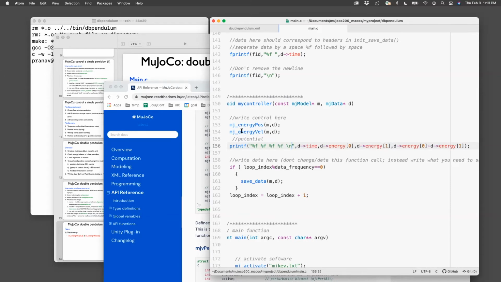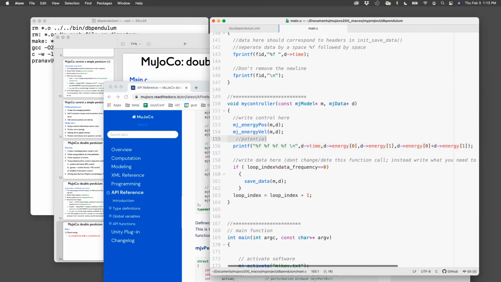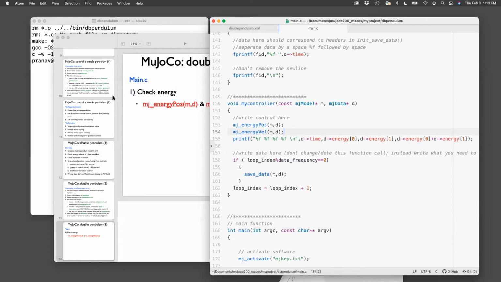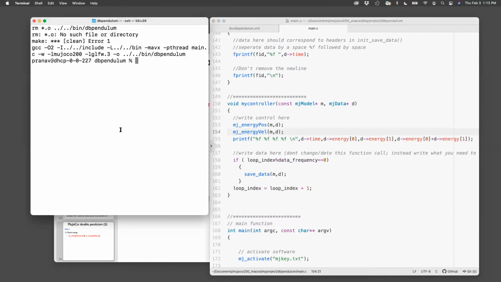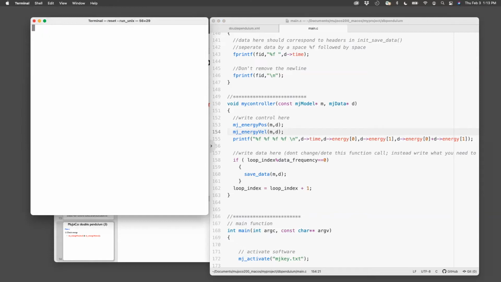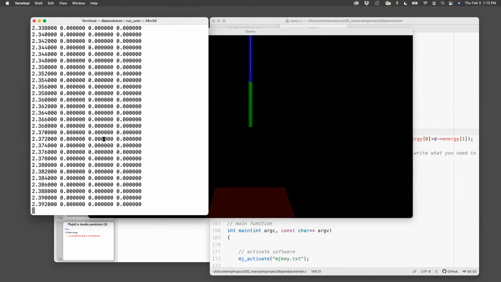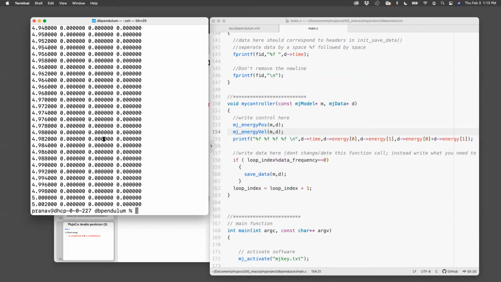So with this change, let's try to run this. Okay, so nothing is moving, right? So we don't want that. We want the thing to move.